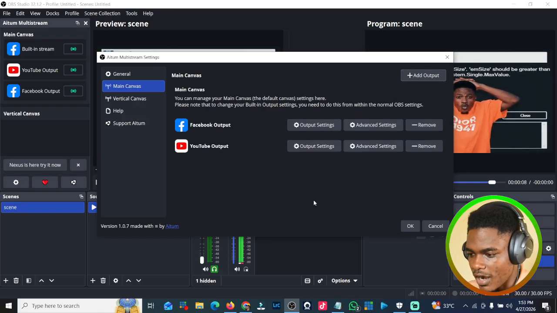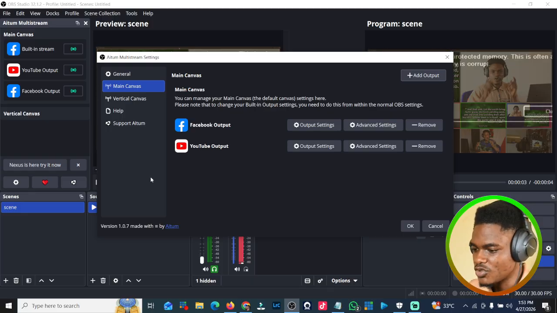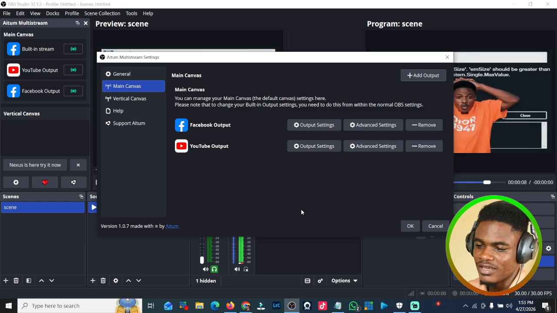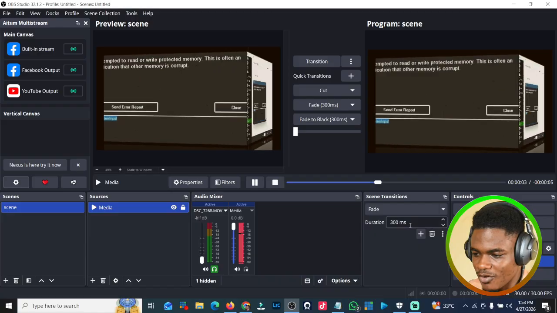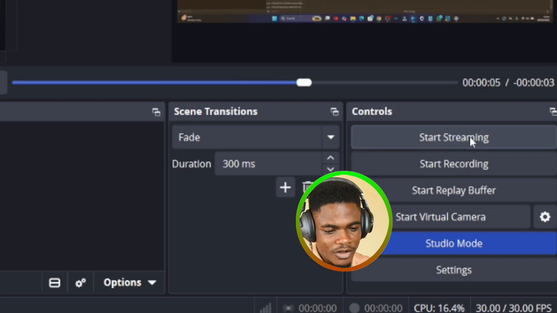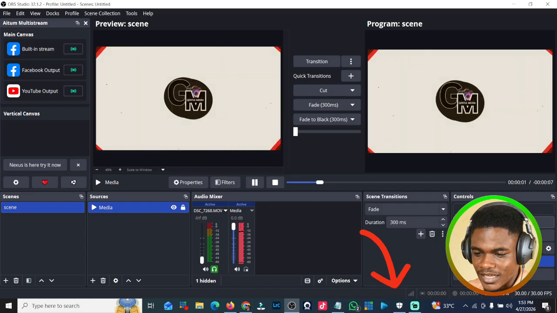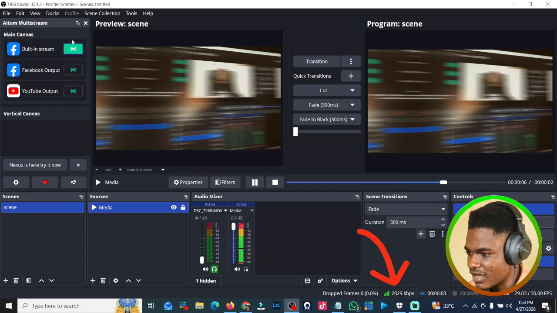All right, and if you have other social media platforms as well, you can proceed, copy the stream key, come to add output. You can actually stream to 4 or 5 platforms using this OBS plugin. Once you are done, click OK. Come to this place and start the streaming for the Facebook profile. Start streaming. Let's wait for it. All right, you can see it's showing us that live. You can see the green.